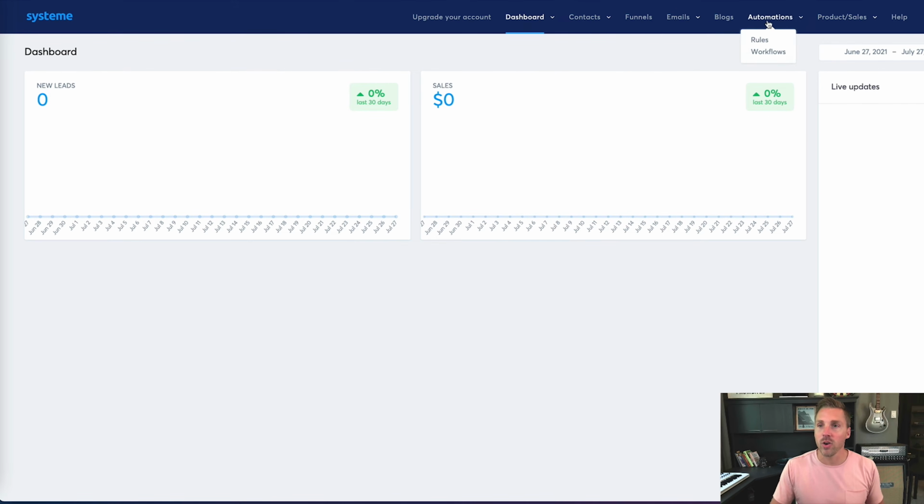Now, as you can see across the top row here, we've got a number of different options and a number of different features available, including contacts and funnels and emails and all kinds of automations and products and sales. I want to hit on a few of the most important ones though, to make sure that you're really taking advantage of the software and using it to its full capacity.